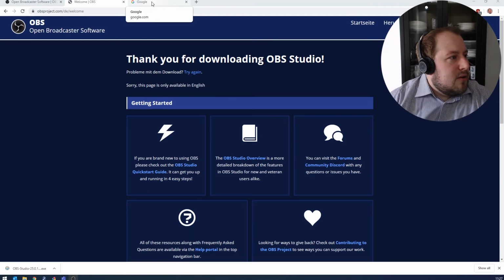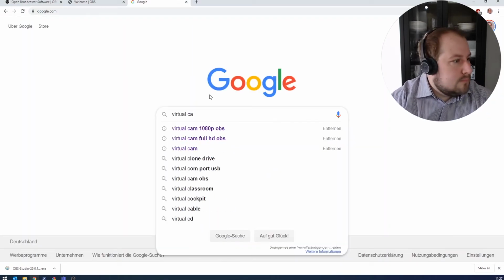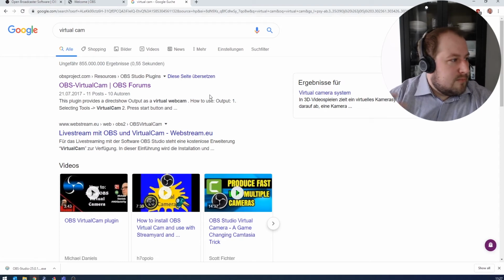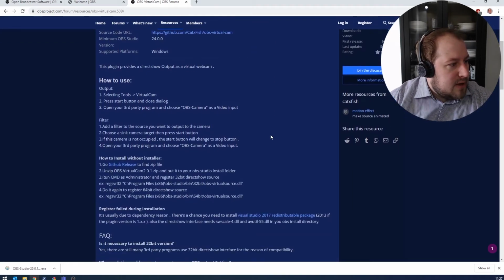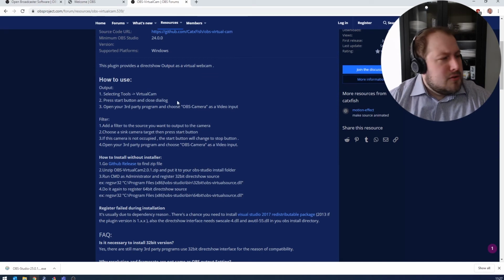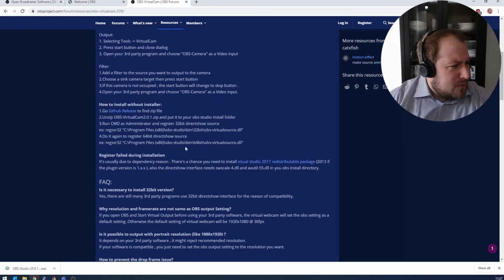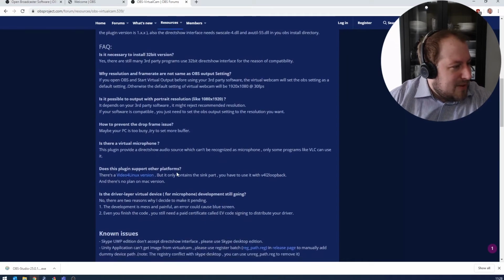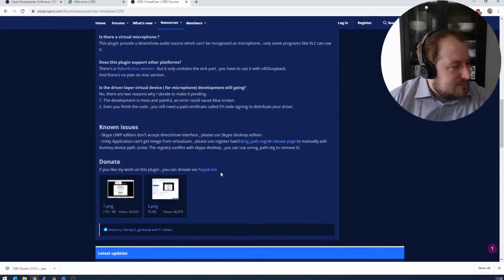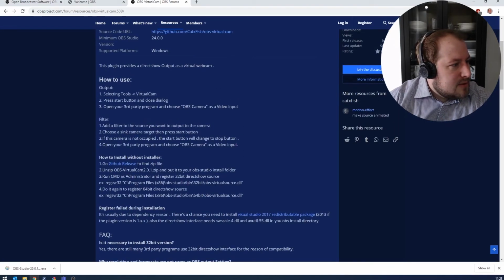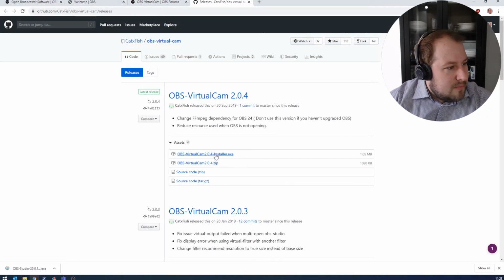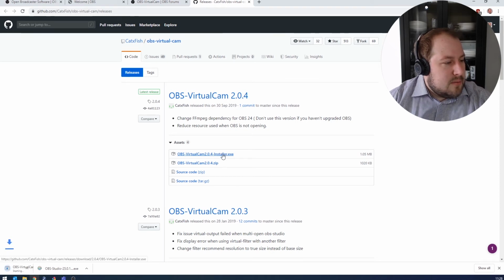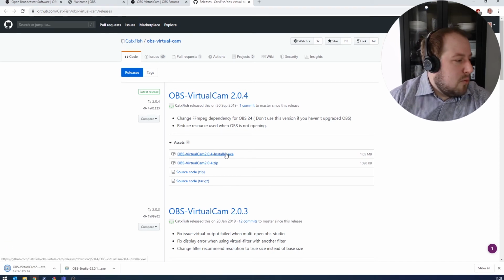And now I will download the Virtual Cam plugin. Just type in Virtual Cam, and there's the OBS Virtual Cam in the forum. There's also information on how to install it. I don't read that stuff. There's somewhere a link, I think, to the GitHub release. Yeah, exactly, and there's an installer somewhere. Here's the installer, and this is really easy. Just install it and it will work.